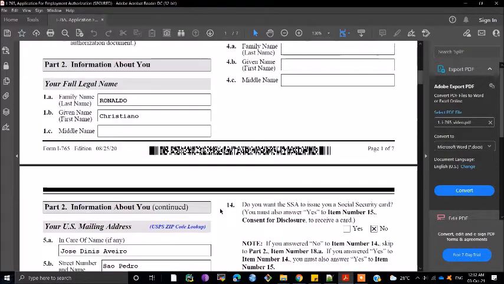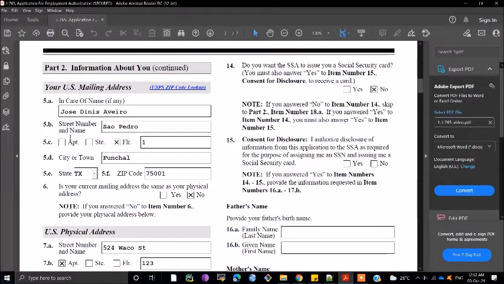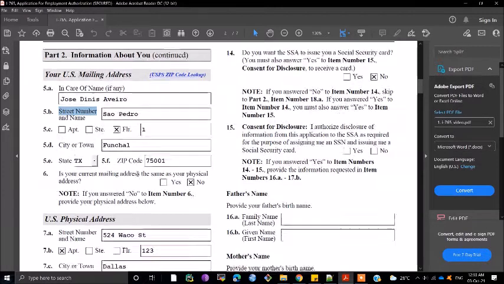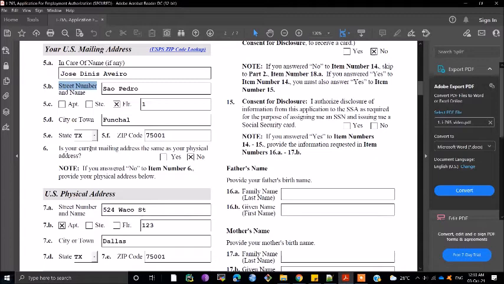Now proceeding with the next page, where it asks you for the US mailing address, you need to give the address which is good for the next 6 months. Now in case of giving the address of your father or brother or any family member, then you need to mention in care of the name of them, then you need to mention the street number and name, then mention apartment, floor number, the city or town name, then you need to mention the state, then the zip code.